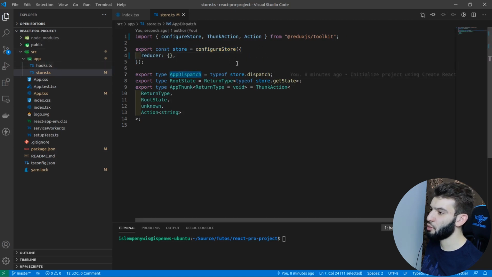And here we're actually exporting some custom types for TypeScript to be able to work with. So for the AppDispatch, we are just exporting the type of store.dispatch. We're making this type available, so whenever we need it, we can just go ahead and import AppDispatch, and pretty much we are good to go.